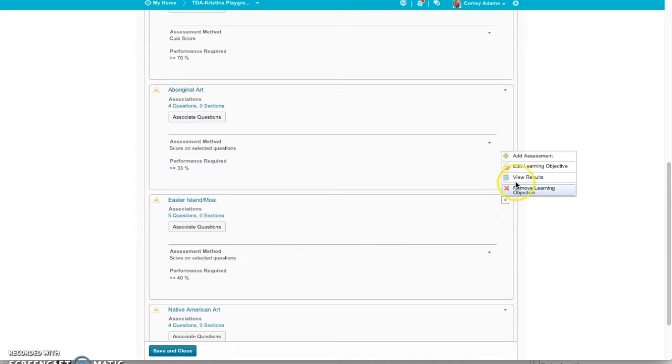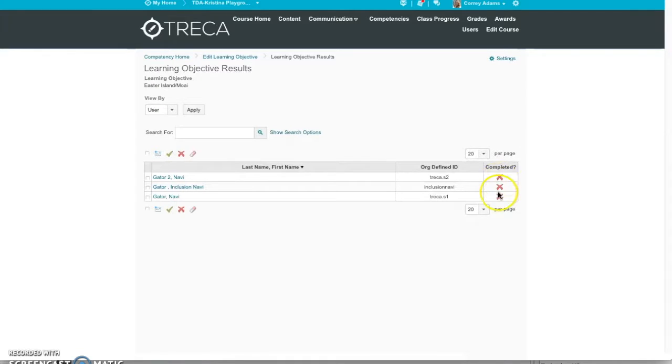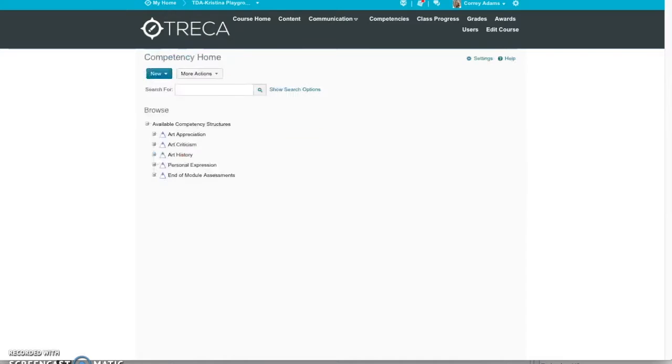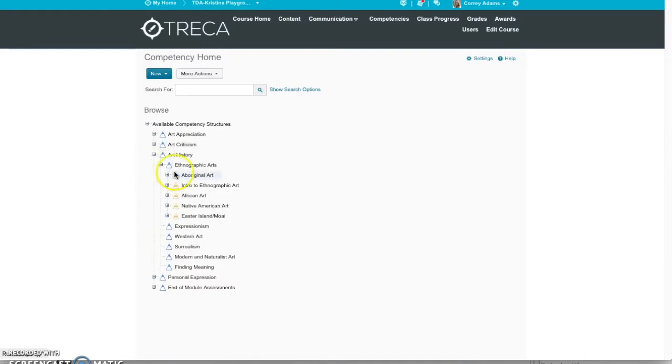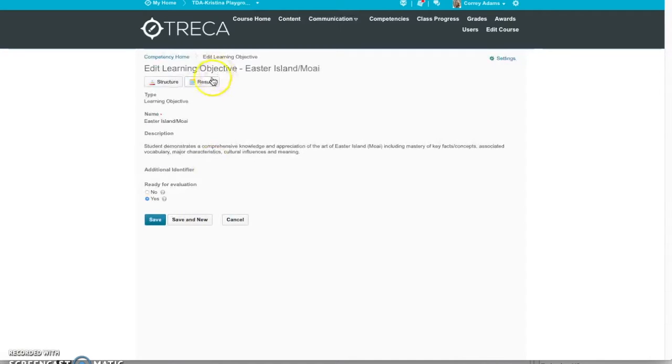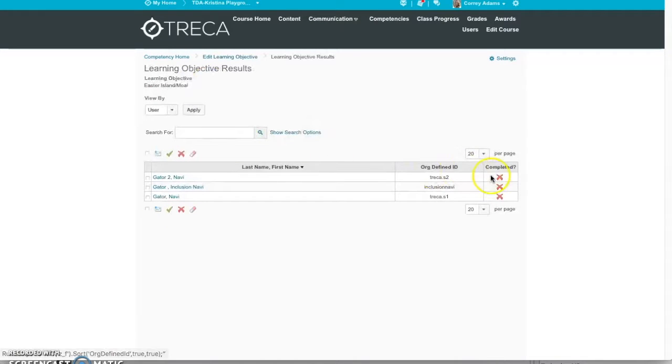These are the results for the overall objective that I set up in my structure. And so you can see none of the students have mastered this learning objective yet. This is the same screen as if I went over to find the objective in my structure and I click on it and I click results. That's the same data there.